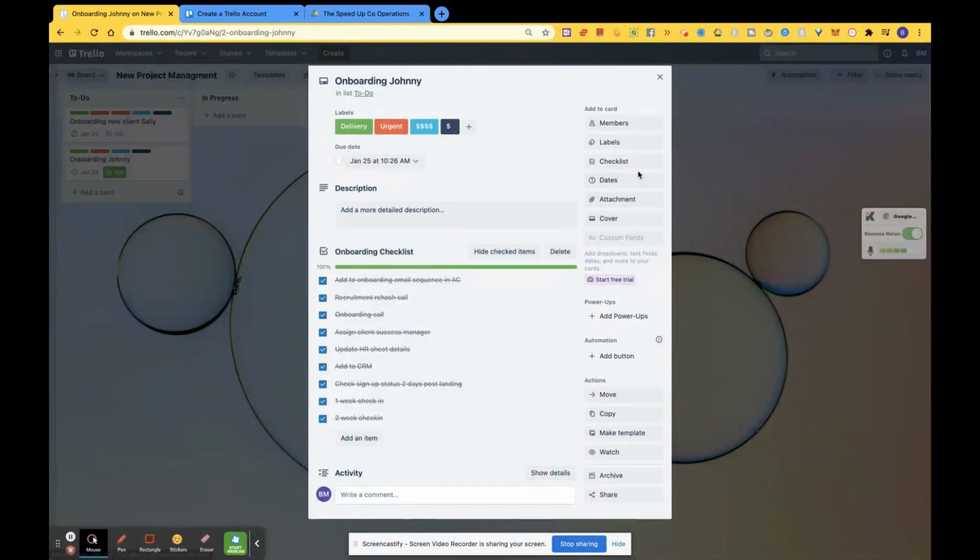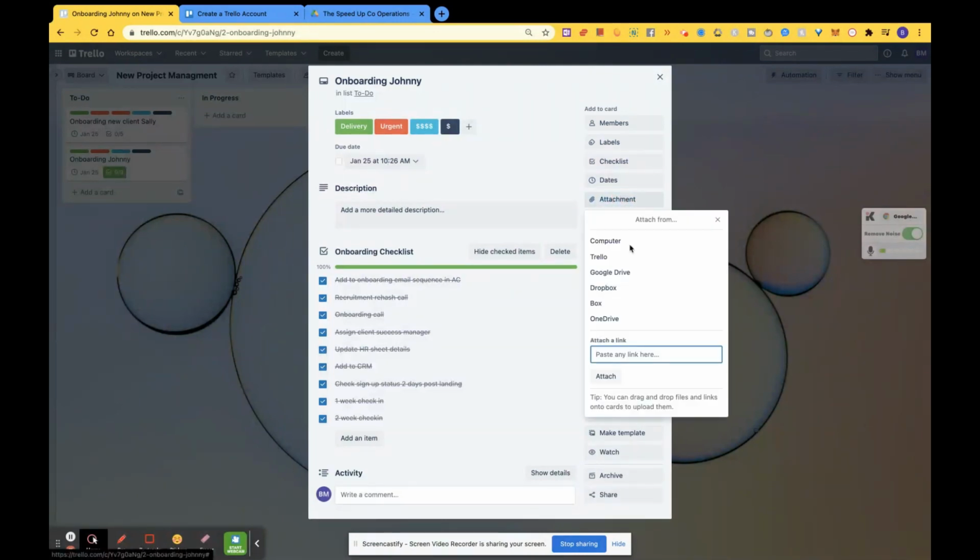And we know that due dates are really important for meeting deadlines as well when you're working within teams. Now, attachments here. If you're using the attachments, you can attach various different things here. I use Google Drive mostly. You can also just attach a link here, like a website URL.